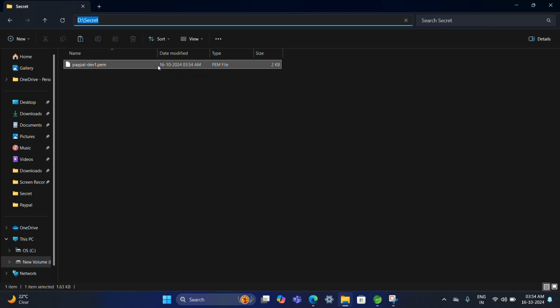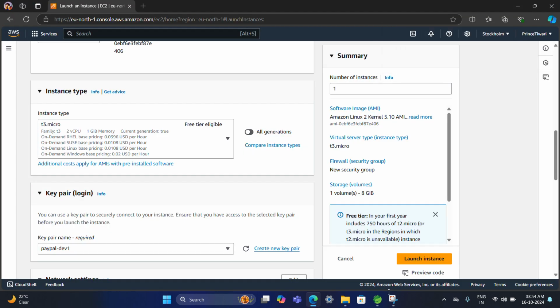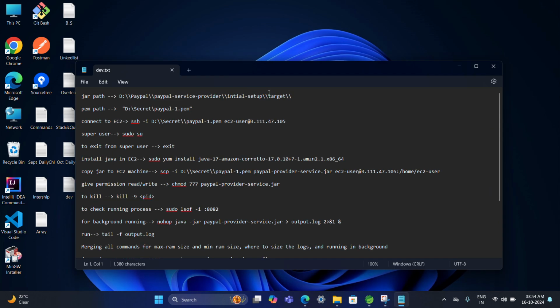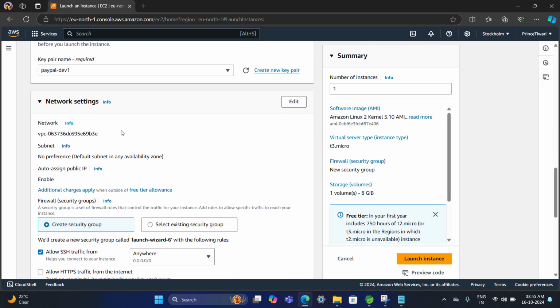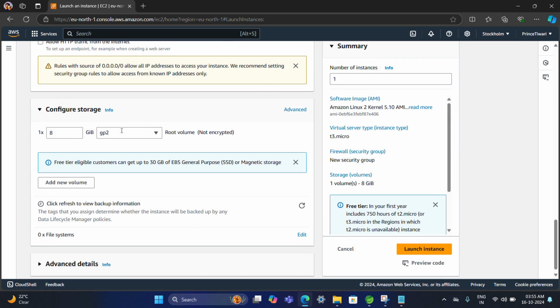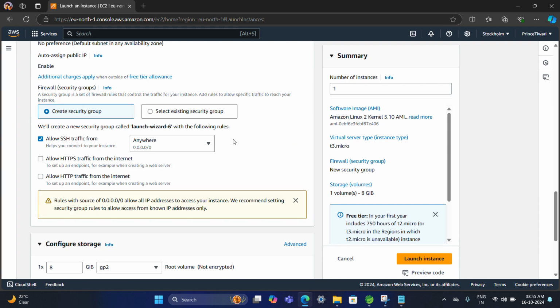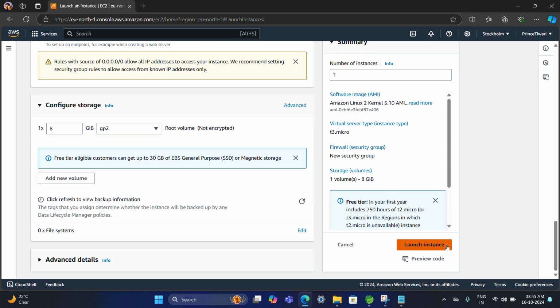I want to save this path, because when I connect to the instance, I need the path. I've already created a command file in which I have written all the commands like this one. Paste, and I'm going to save. Okay, the PEM is created. SSH configurations. Launch instance. I think all the settings are default. Let's create the instance.